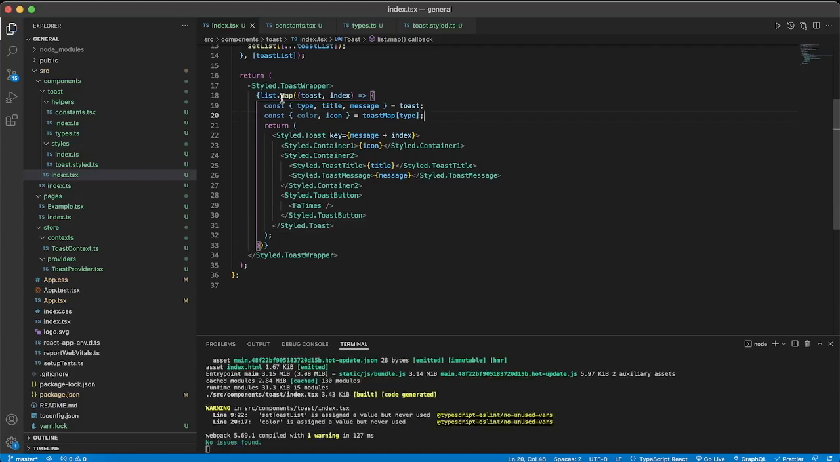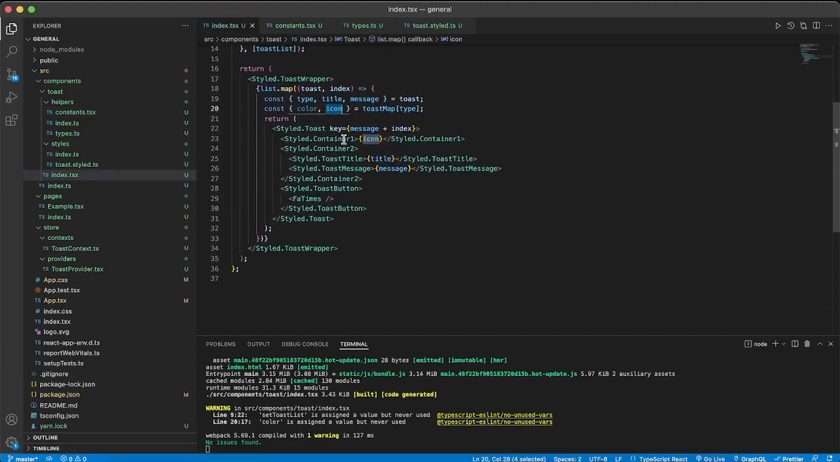We are mapping over our array, and we are setting all the things here. We'll be receiving this icon from our constants based on whatever type we have provided, and then we are going to render it over here. Then we have a title and a message. Then we have a button which will have an on click, but we haven't written that yet. So let's go ahead.